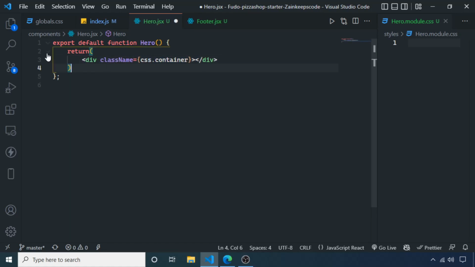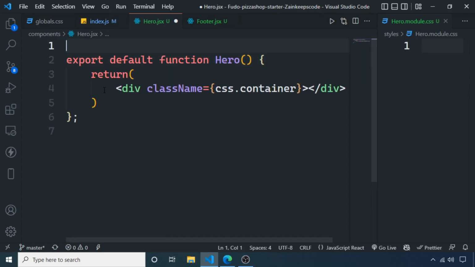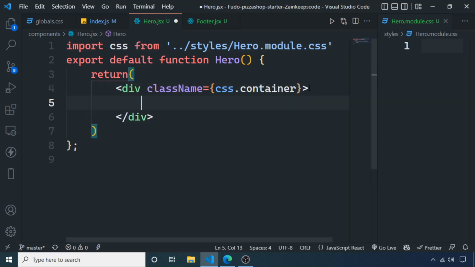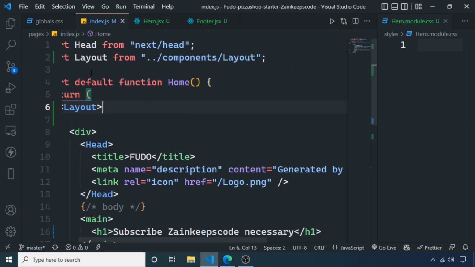div.css.container. Of course, I have to import its CSS first. Let's make the text bigger. Import it like this. It is imported here, and in this I will say hero. So now, to see the results in our browser, I have to import this component inside index.js.